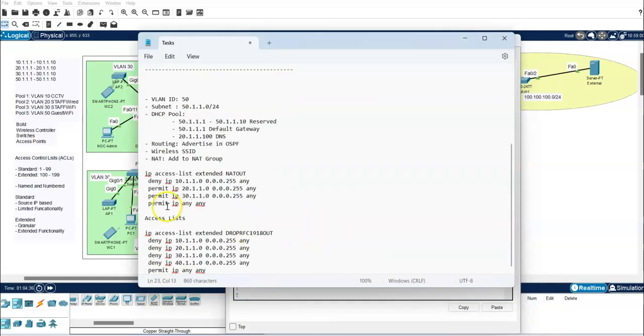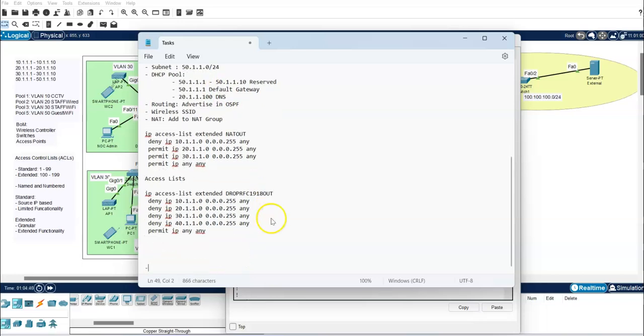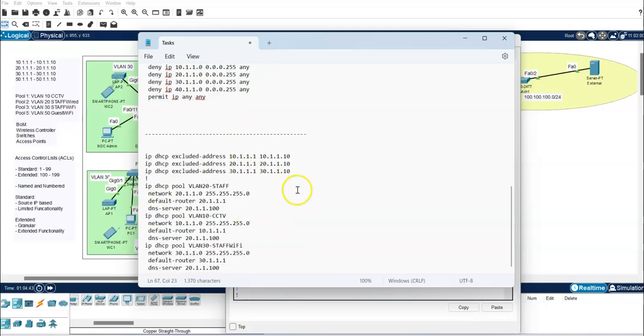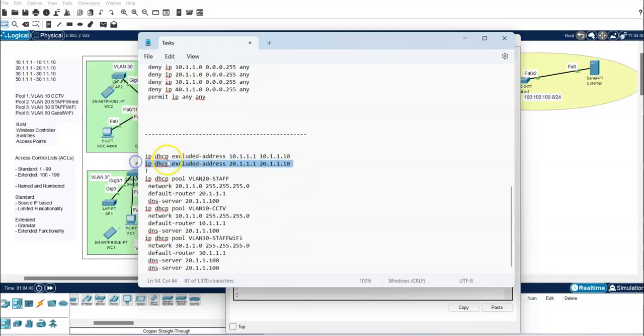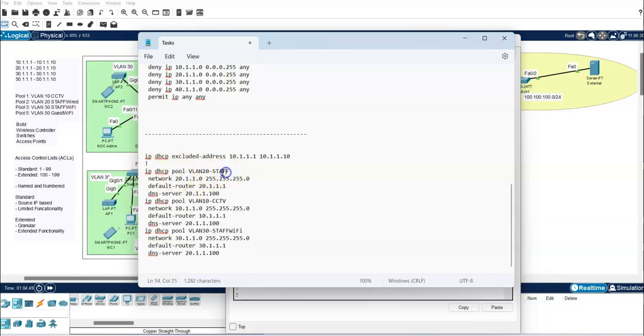and then edit. And let's say that pool, the things we need are, first of all, we need one of those because we need to exclude the first 10 IP addresses. And here we can call it VLAN 50 and then give it guest Wi-Fi. So that's the name we have over here, guest Wi-Fi.